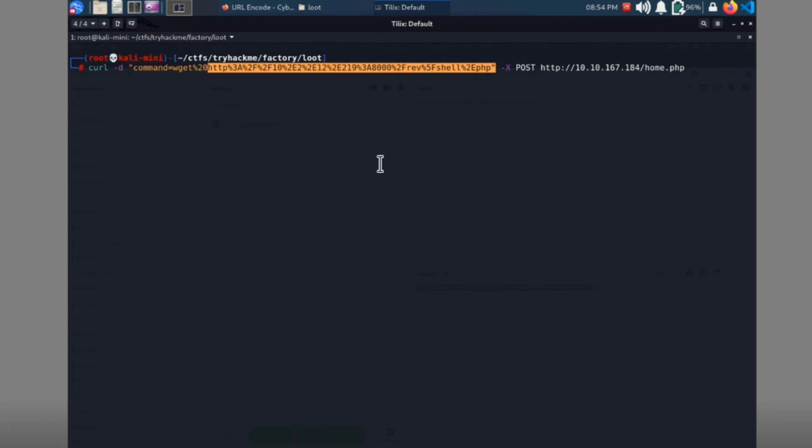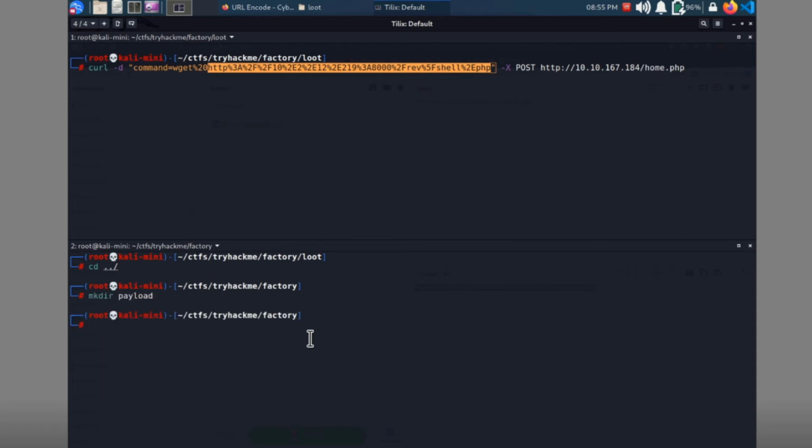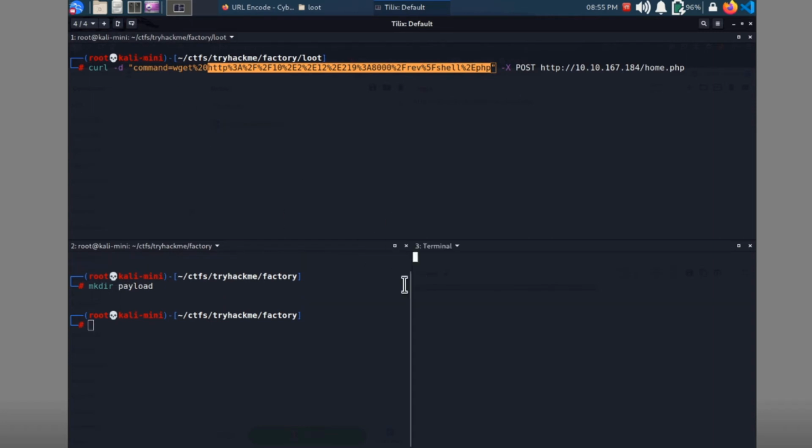Now we need to actually put that on our, we need to host that. So we're gonna cd up. We'll make directory payload. Okay. We are going to need to do, let me split this again. I know what I'm calling it.